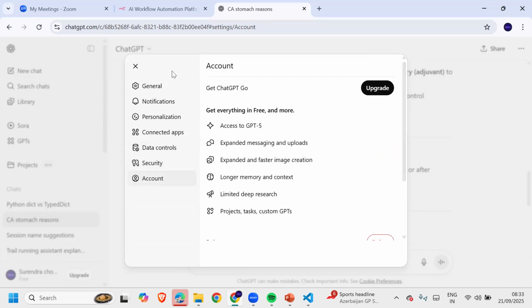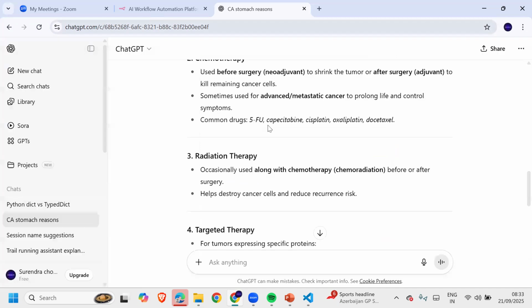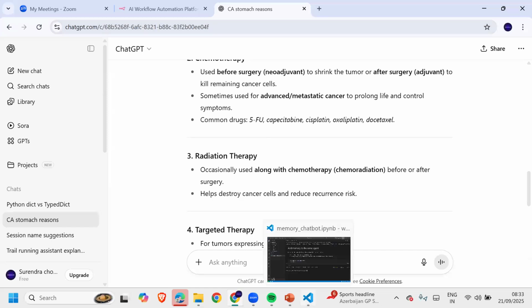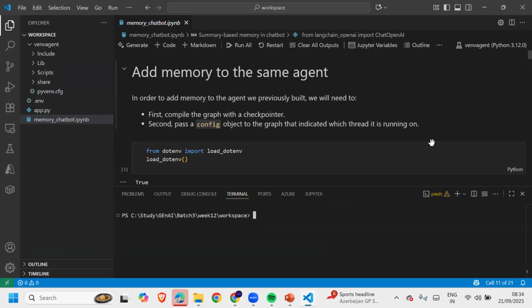Anyway, let's move back to our work. The name of my virtual environment is venv. Let me activate it. My environment has got activated.